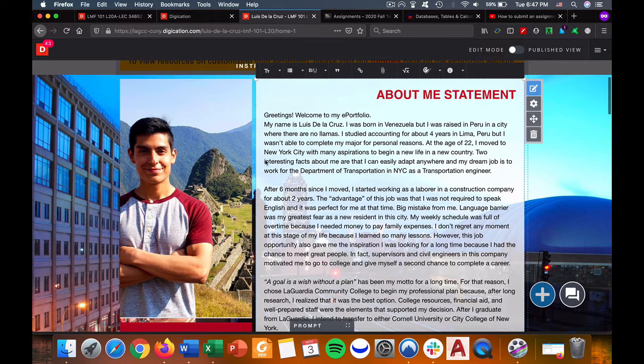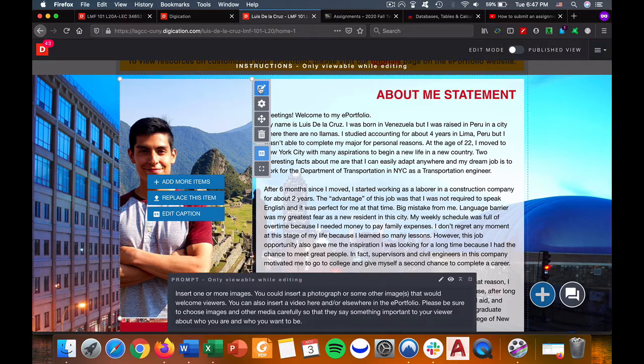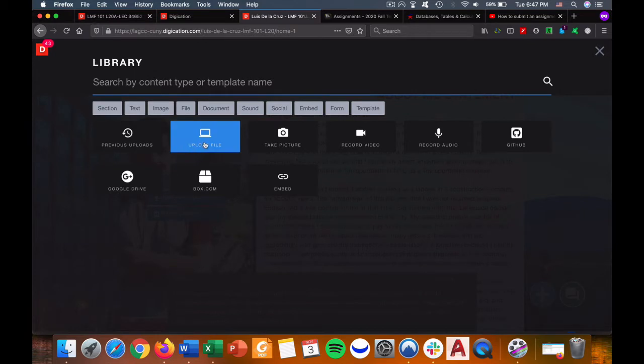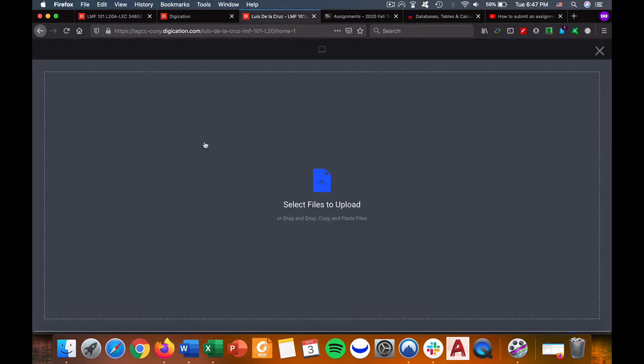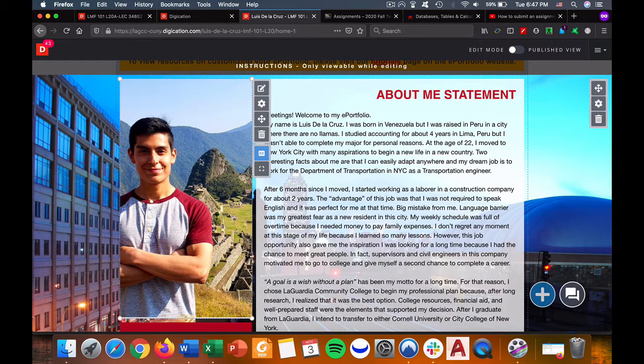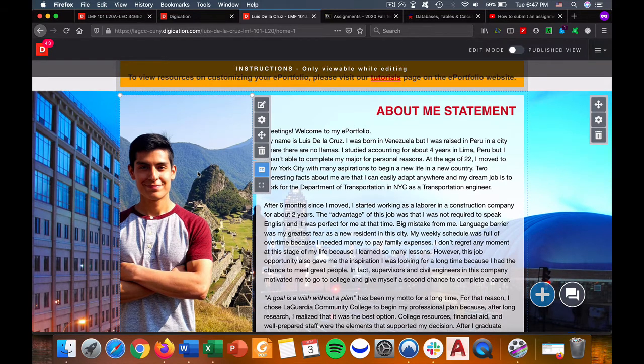Once you complete it, then you need to upload a picture of yourself. So you can just click on the pen icon over here and then replace this item, then upload file, and then you click select files to upload. Once you click it, you can select any picture that you have in your computer or the device that you're using. And then once you select it, you will see the upload button over here, so you can just click it and then it will take probably 1 minute to upload it.